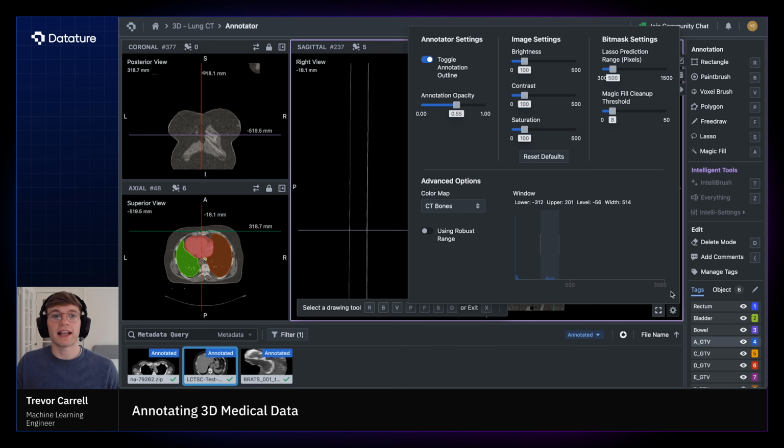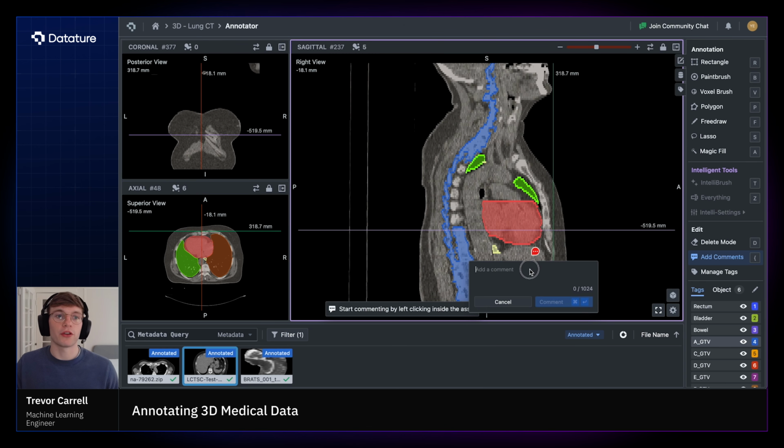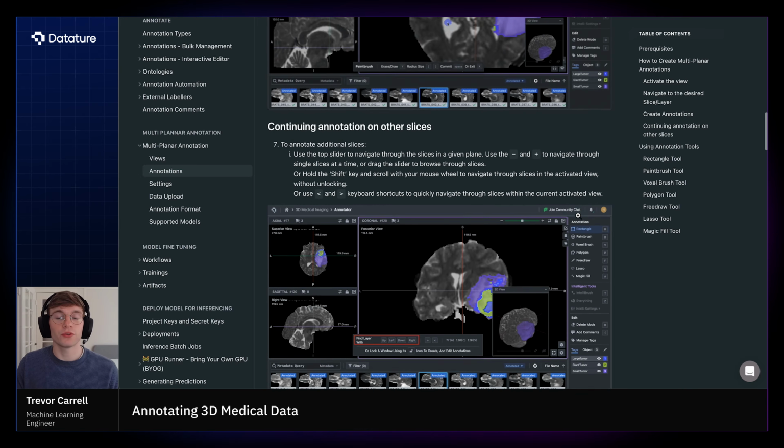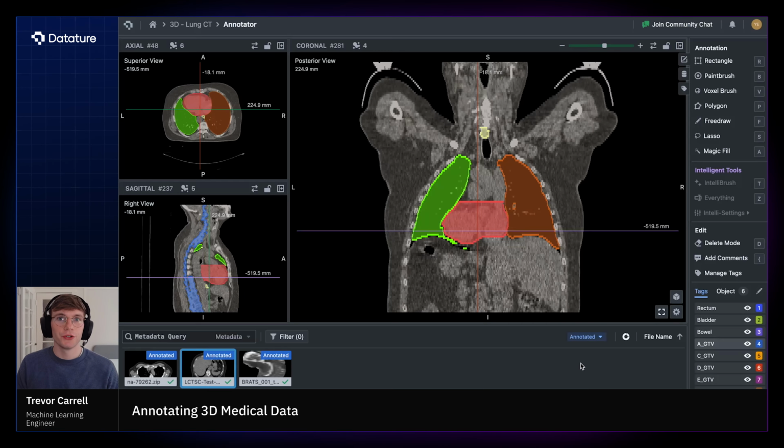Lastly, you can also add comments to collaborate with other users, whether you're communicating about future annotations or leaving comments as an annotation reviewer. For more information, you can check out our documentation for extensive selection of tools and their explanations. To continue, there are several annotator settings that you can use to adjust according to your preference.